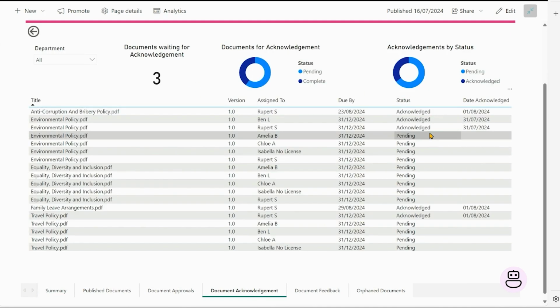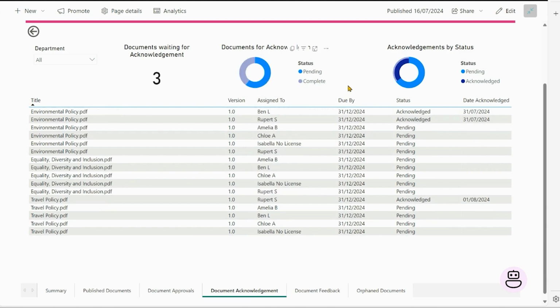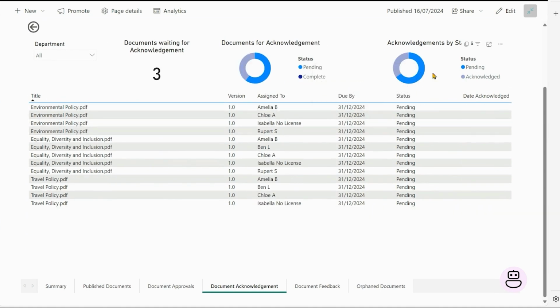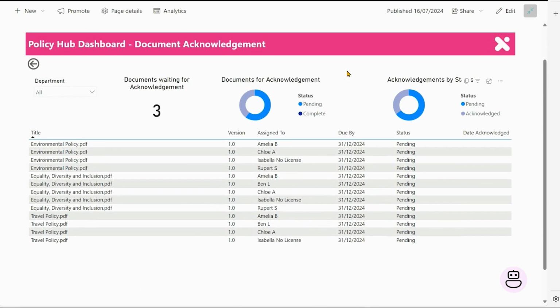So we can see who all the pending people are here and who's acknowledged and the dates around that. And then we can actually filter on pending, because that would be useful to us, and we can start focusing on which ones of those we need to go and investigate further. So click on pending, and there we go. So perfect. We've now got a list of people we can chase and the documents that they haven't signed.